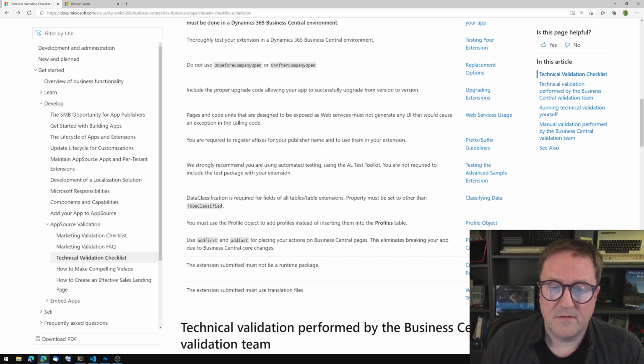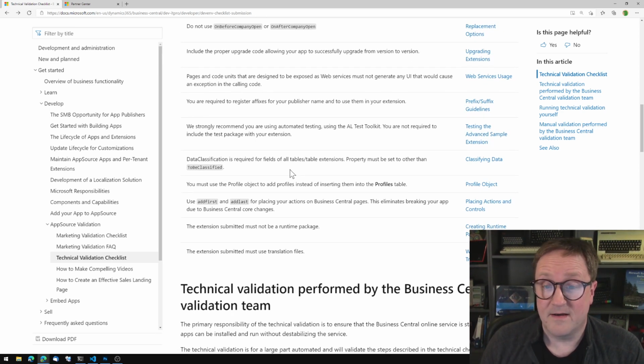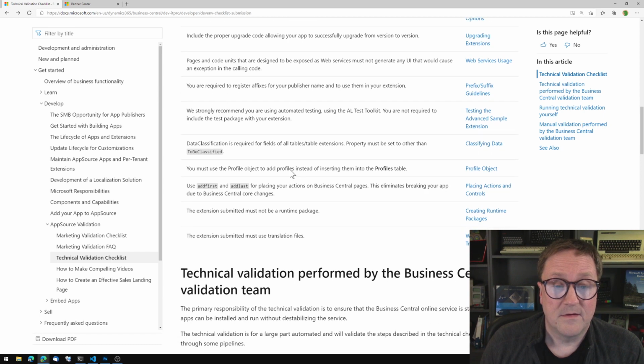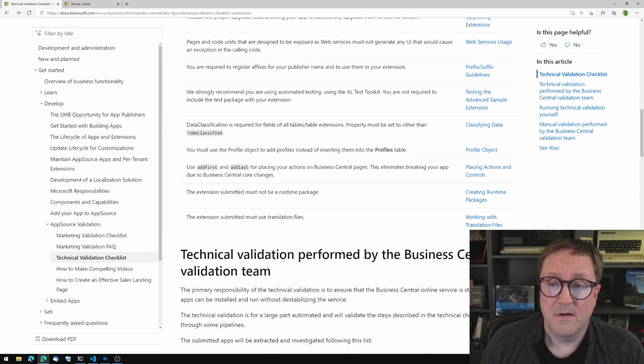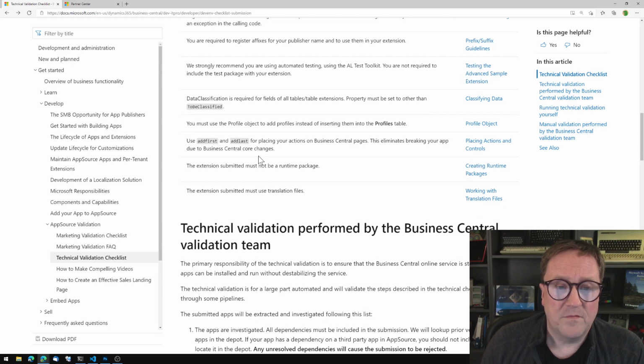Automated test. We have not done that. Shame on me, but I think with the simplicity of this app that will survive. Data classification does not apply. We don't have any tables or table extensions. We have no profiles. Use add first or add last for placing your action in Business Central pages.